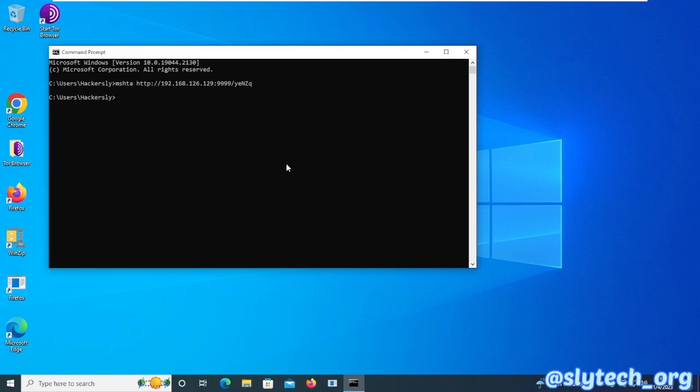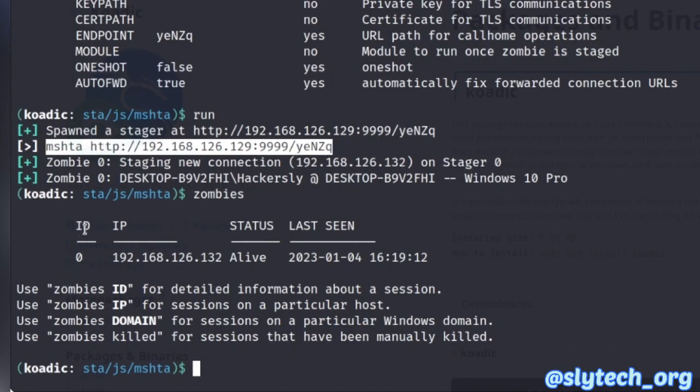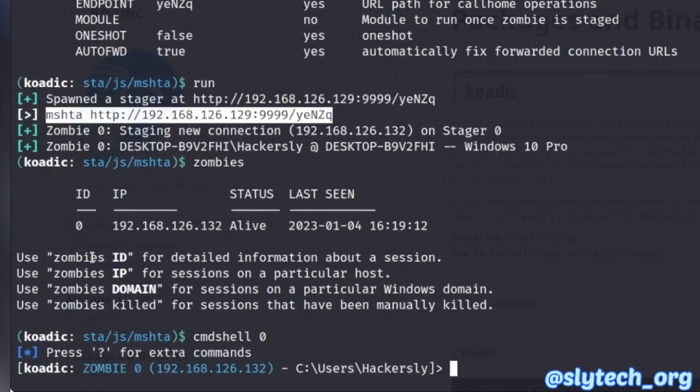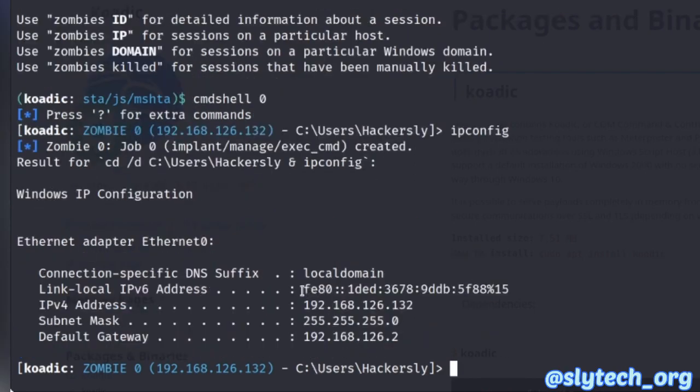Let's confirm that back in the hacker's computer. We can see zombie 0 staging new connection, zombie 0 desktop, hacker Sly, Windows 10 Pro. That means we have connection already set to the computer. So if I type in zombies right now, we can see I have zombie ID 0, which is the ID for the first zombie that we have. So what we can do is let us interact with this zombie. So we can type in cmd shell 0, enter, and then next thing, let us check the IP address of this Windows computer. So ipconfig. You can see it, guys, we have the IP address of the Windows computer that we're in control of right now.